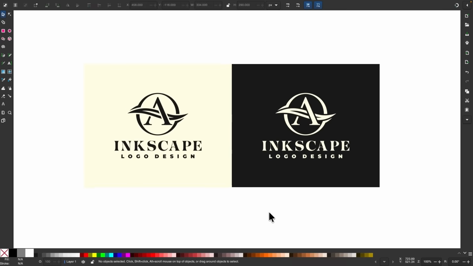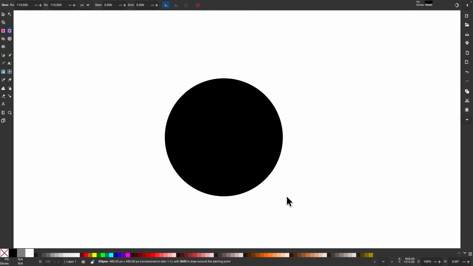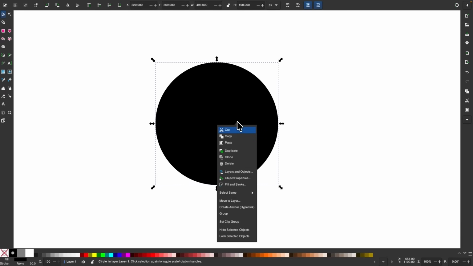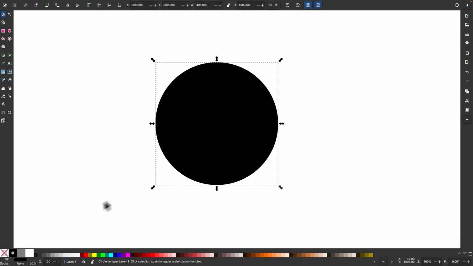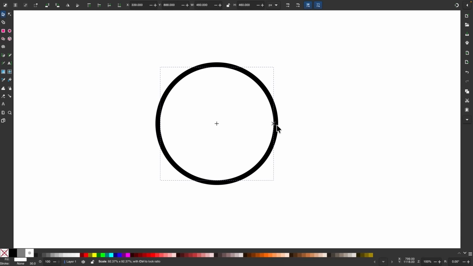So let me zoom out to 100% and move this off the page. I'm going to start off by drawing a circle. So I'm going to grab my circles and ellipses tool, and I'm going to hold Control and click and drag to create a perfectly round circle. And now I'm going to duplicate this by right-clicking and going to duplicate, and I'll make the duplicate copy white. And then I'm going to hold Control and Shift and scale it down a little bit.